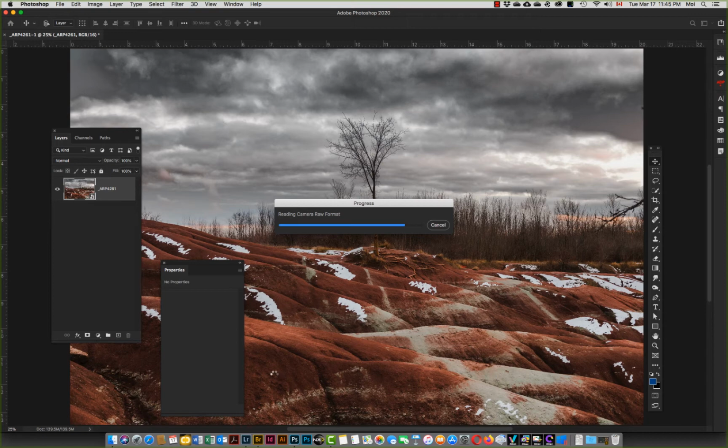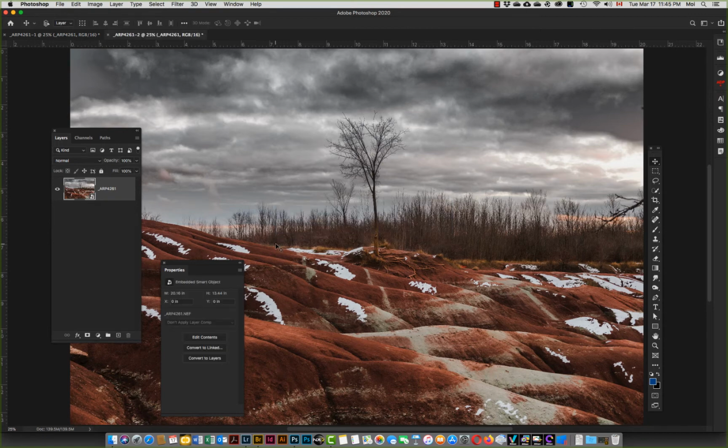I already had the file available. Not really, no, this is the new file. By default it brings it in at 16-bit. I opened it twice, so ignore that, that's why it took longer. And here we go, it says smart object.